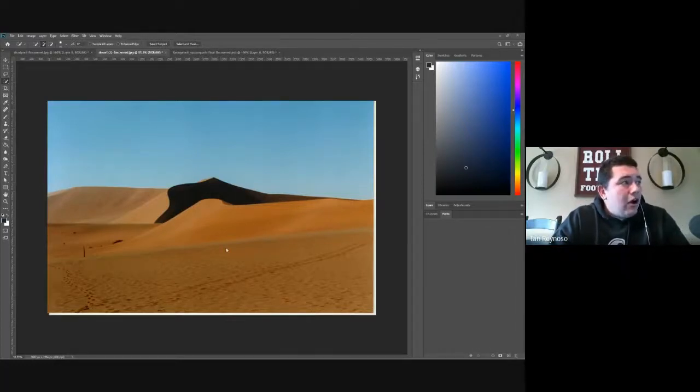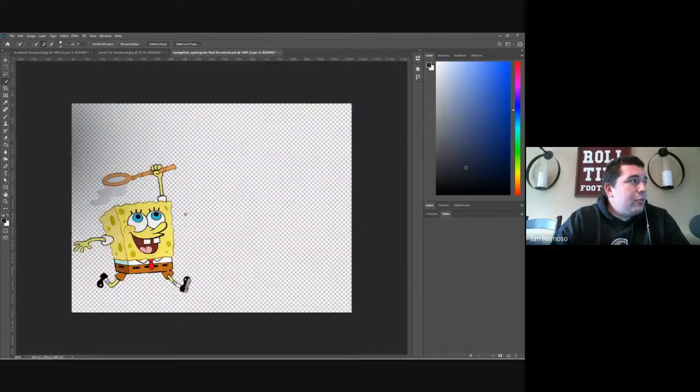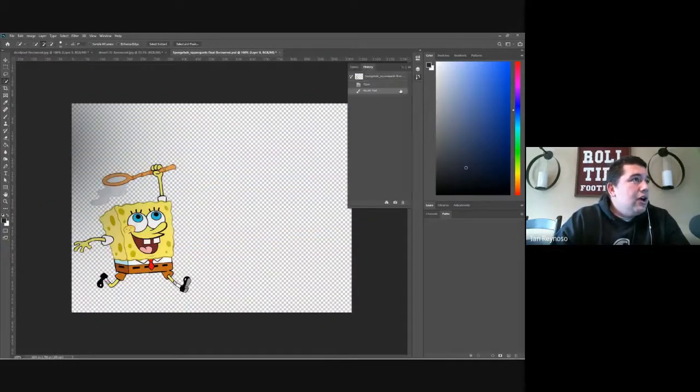But here's our desert picture that we have. We have our SpongeBob picture that we have cut out. Ooh, I colored on mine a little bit. There it is. So we have our SpongeBob thing.